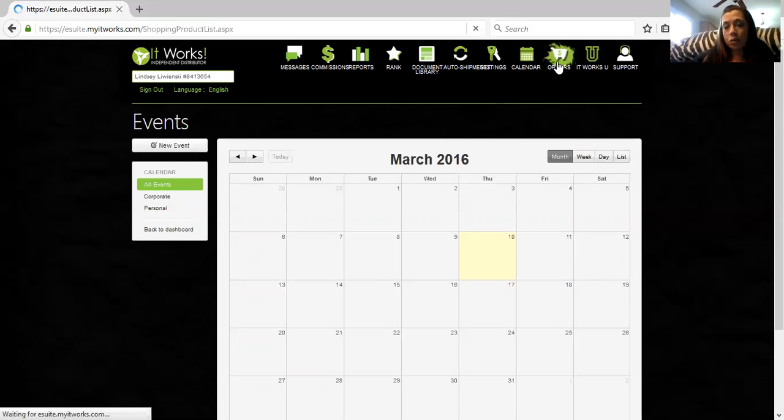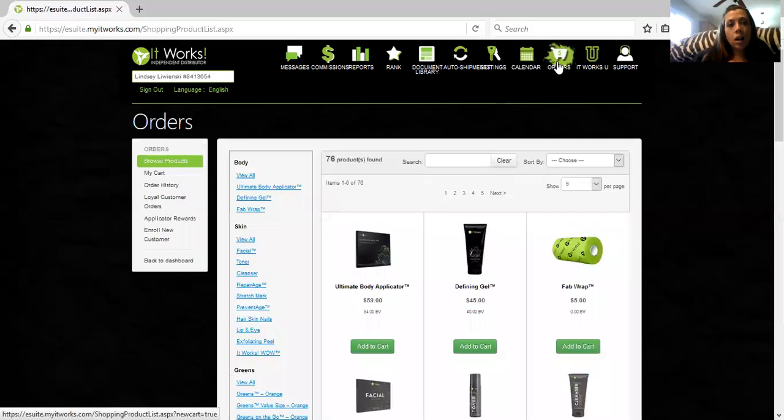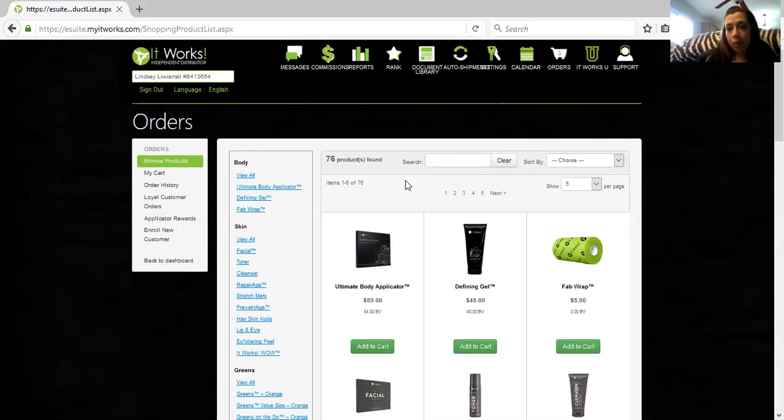Orders tab is great up on the top here. You're going to be able to place any of your own personal orders here, loyal customer orders, get your wrap rewards, enroll new customers. This is a very helpful tab. You're going to be able to do a lot of things. So let's start right in the beginning, where you can browse through the products and place any personal orders. So say you ran an auto ship this month, but then a new product came out and you wanted to order it right away. You didn't want to wait till your next auto ship.